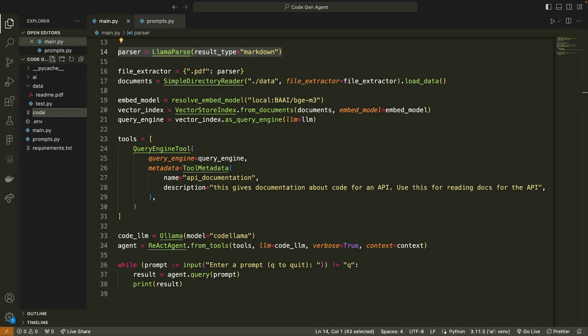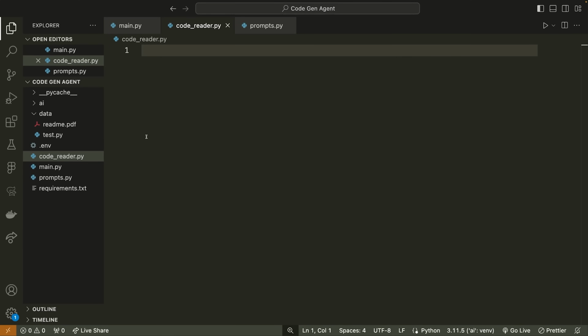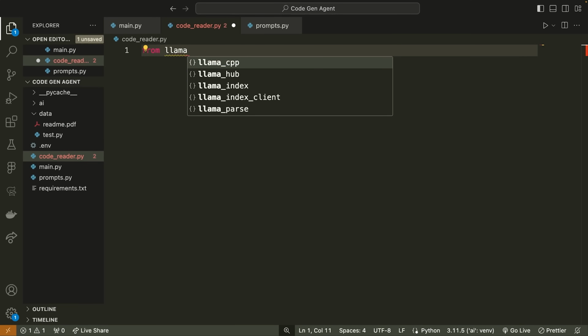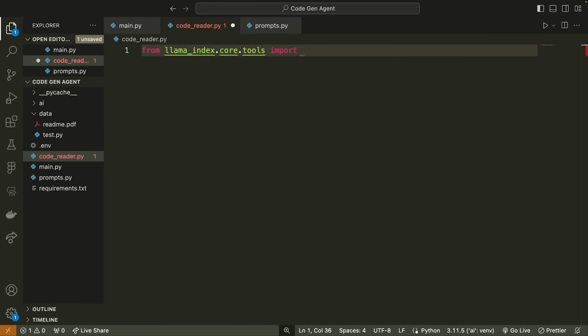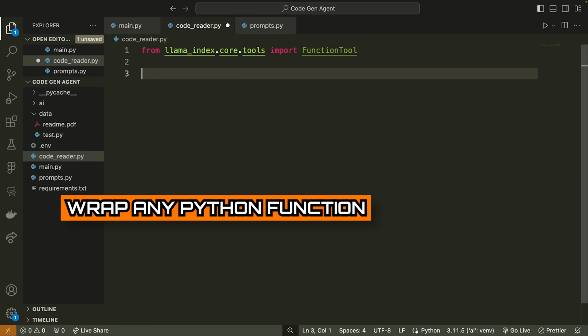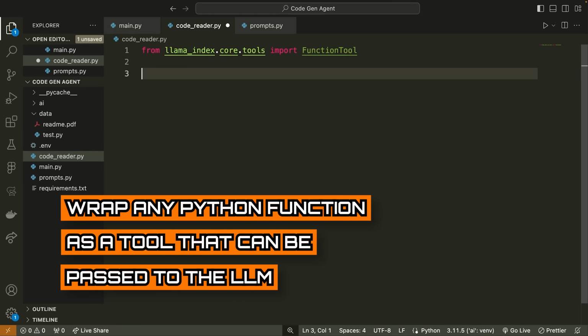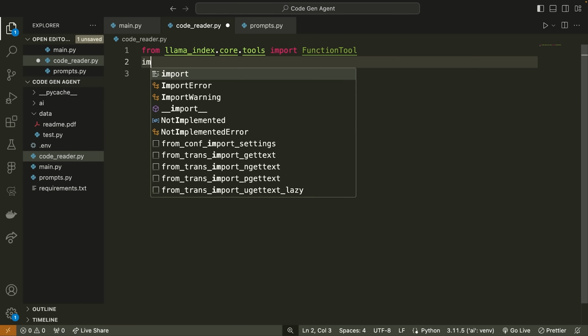And the way we'll do that is by writing a new file here called codereader.py. So let's go inside of codereader, and we're going to make a new tool that will then pass to our LLM. So we're going to say from llama_index.core.tools import FunctionTool. Now this is really cool because what we can do is wrap any Python function as a tool that we can pass to the LLM. So any Python code that you'd want the model to be able to execute, it can do that. You just have to give it a description of the tool, and it can actually call that Python function with the correct parameters. This to me is super cool, and it really has a lot of potential and possibilities.